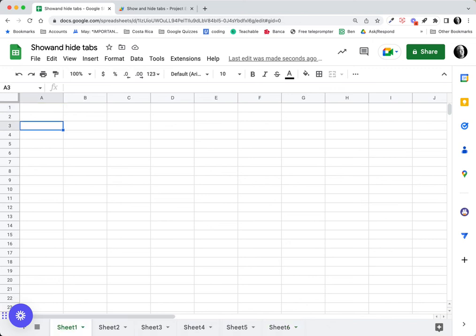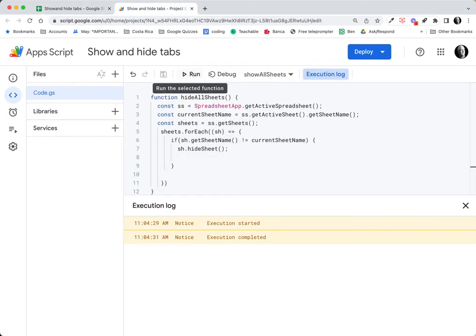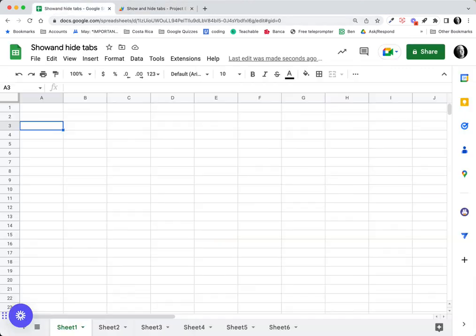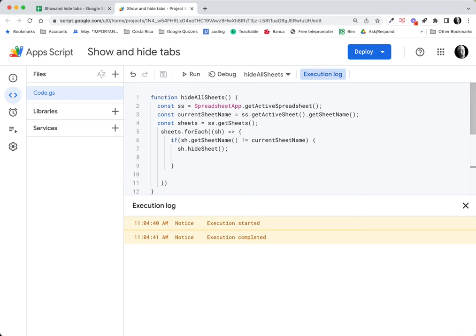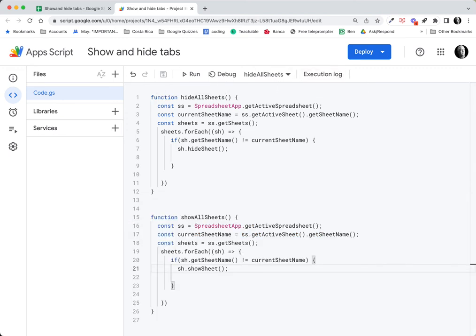So if I was on sheet 1 and I came here and I wanted to hide all sheets, we'll run. And it's going to hide everything but the current sheet that I'm on. So that could be really useful. Now what we need to do is be able to make this run without having to come here to the script editor. So what we'll do with that is put in an onOpen function.